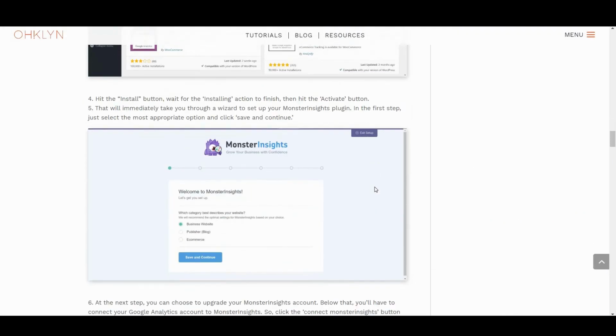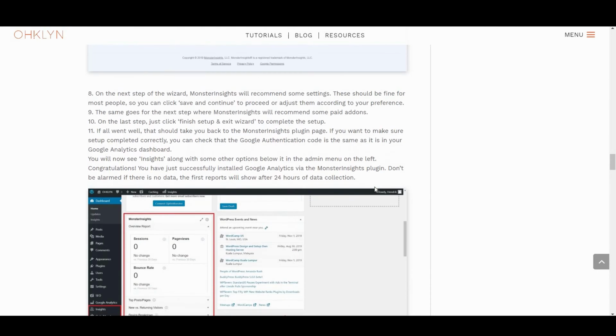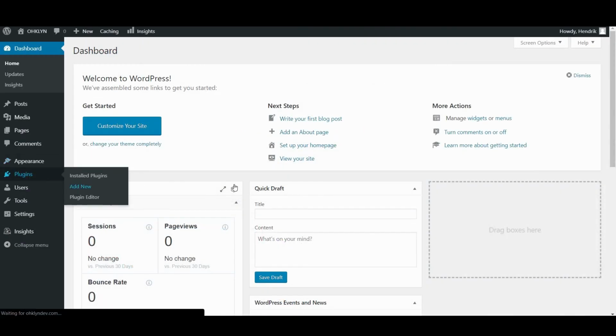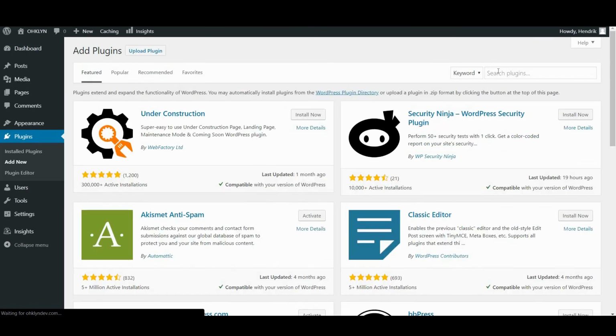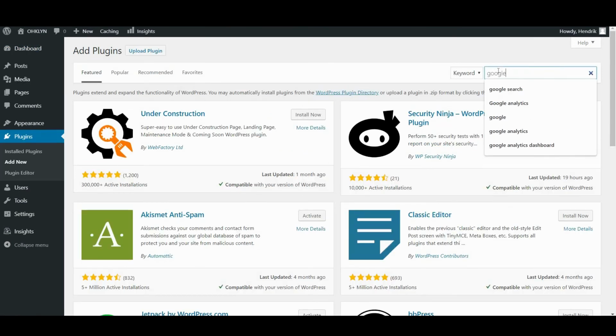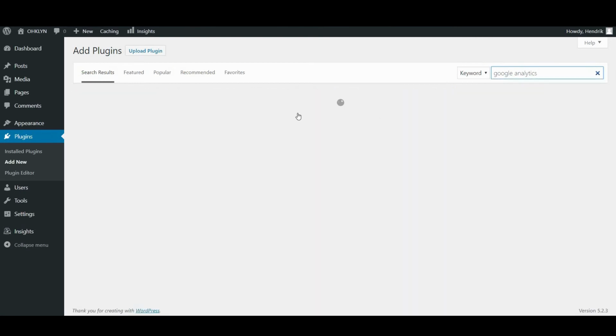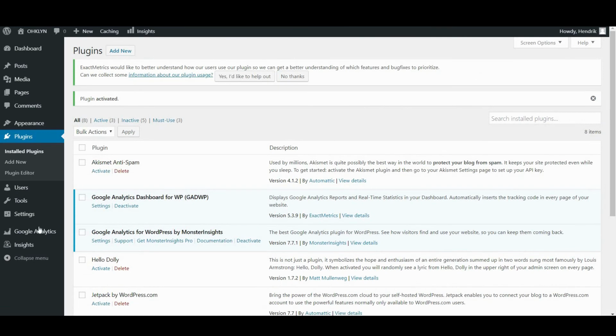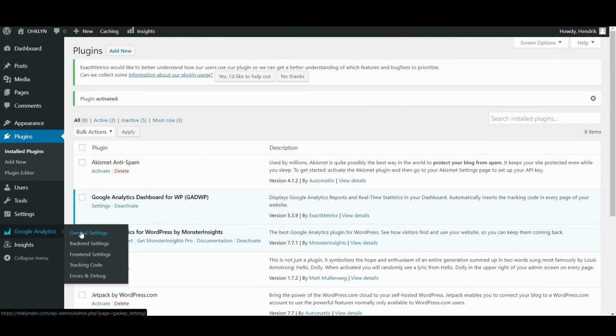Next, we'll go do the same thing using the Google Analytics dashboard for WordPress. So we'll go to Add a new plugin. This time we'll search for Google Analytics dashboard. Then install and activate it in the same way. You will now also have a Google Analytics item in the admin menu. Hover over it and go to General Settings.